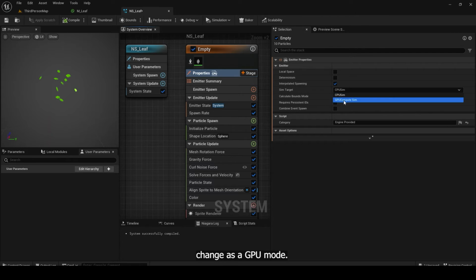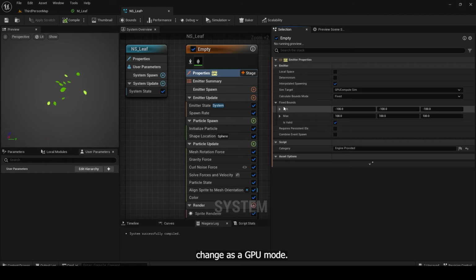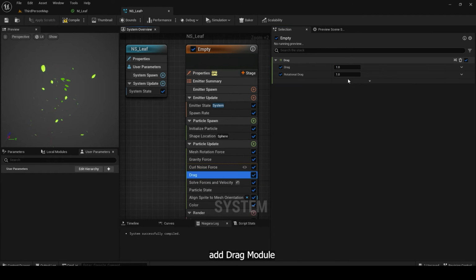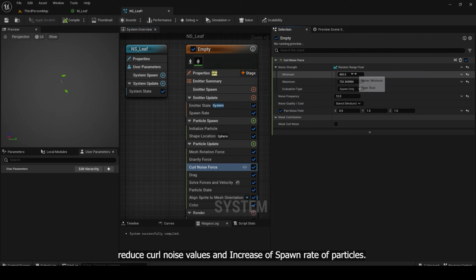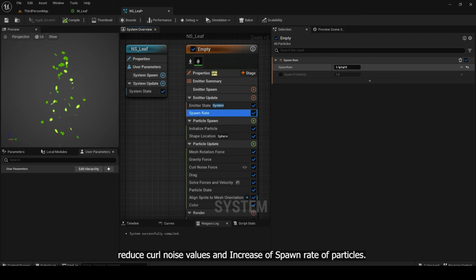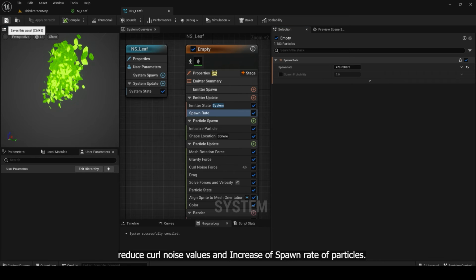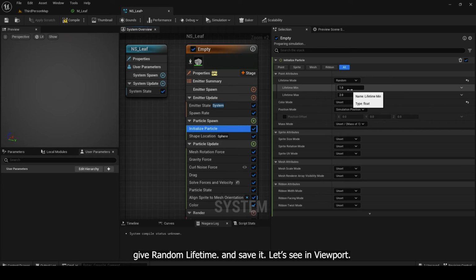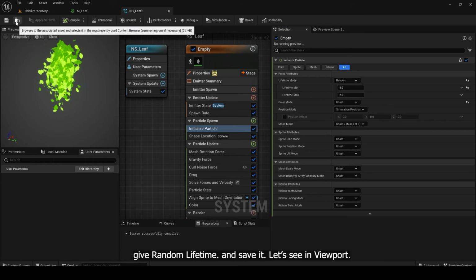Change to GPU mode. Add the drag module. Reduce the curl noise values and increase the spawn rate of particles. Give a random lifetime and save it. Let's see it in the viewport.